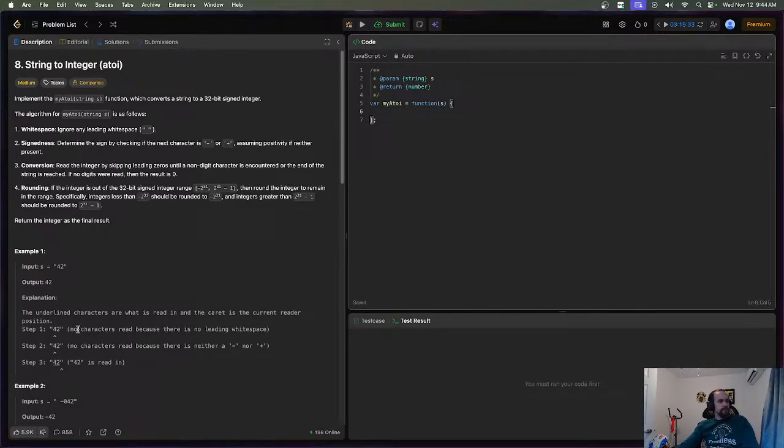So we want to, I guess we'll make a finite state machine. I think these are pretty helpful. So we'll say let state equals something. I'll create a type called state, and we'll say beginning.